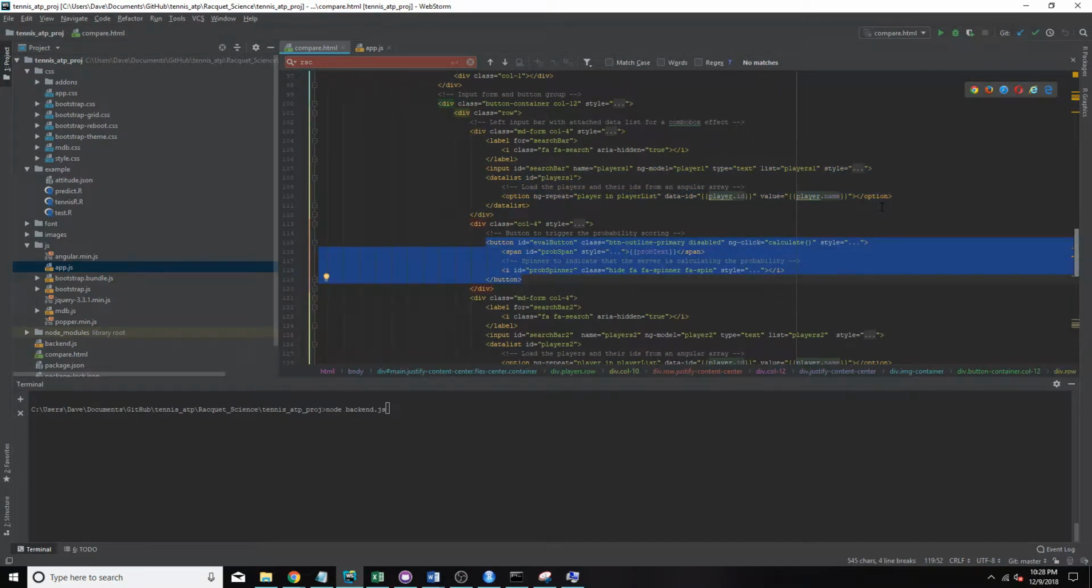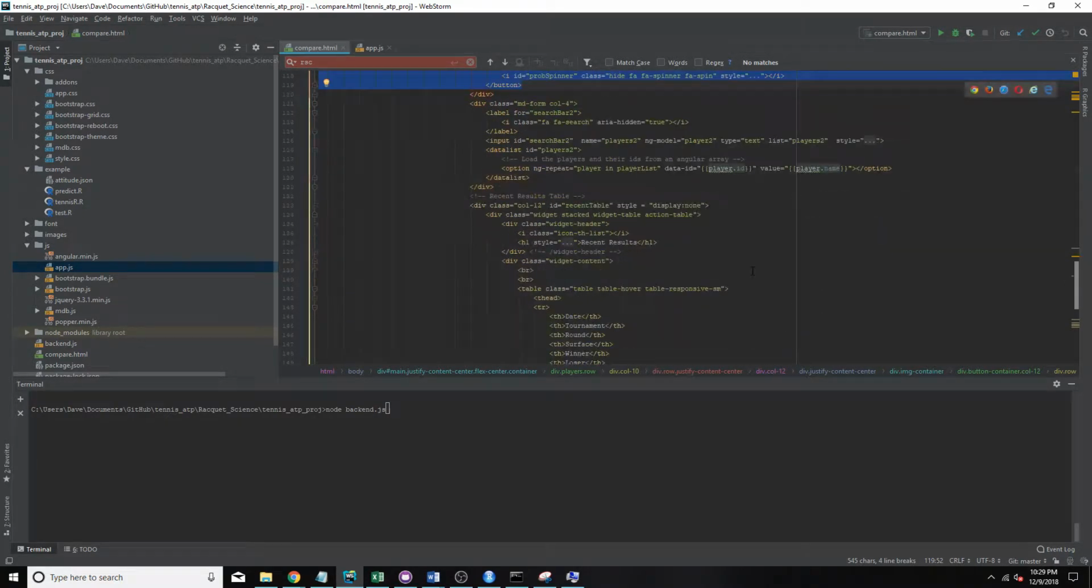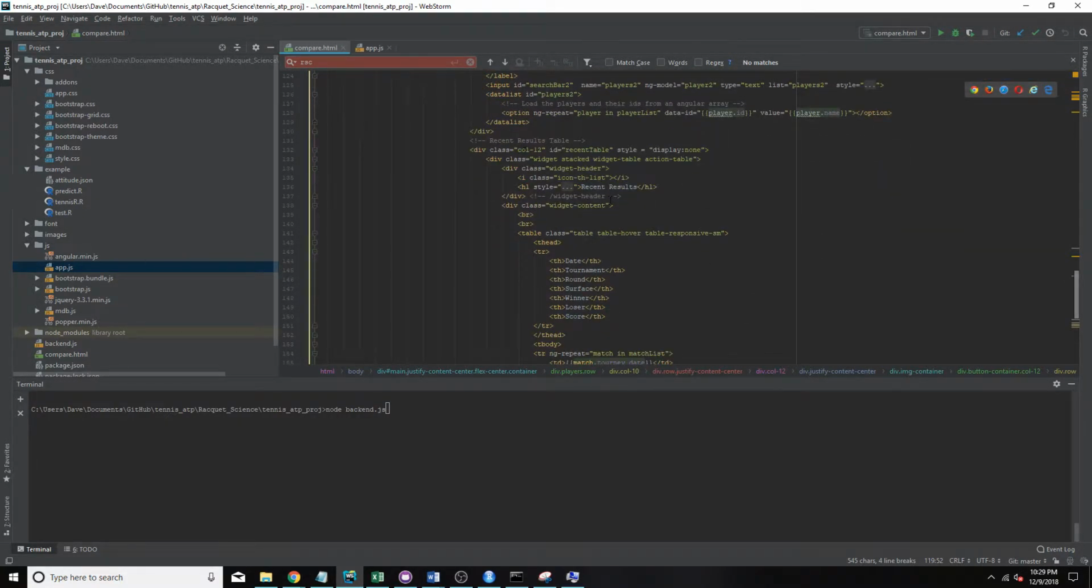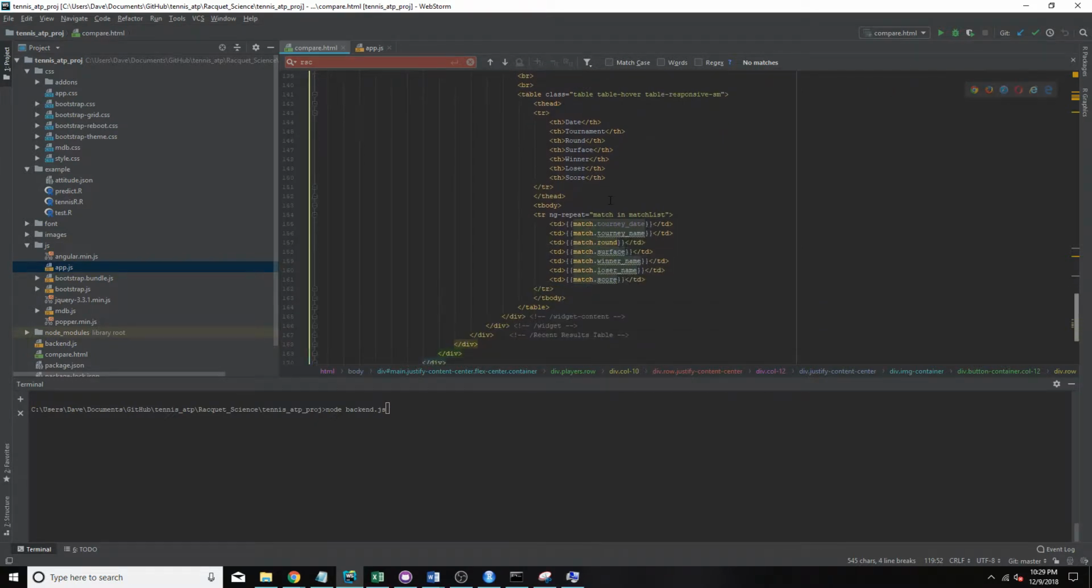This button will actually change depending on the actual state of the page. And below that is the results table, which will be populated via Angular as well.